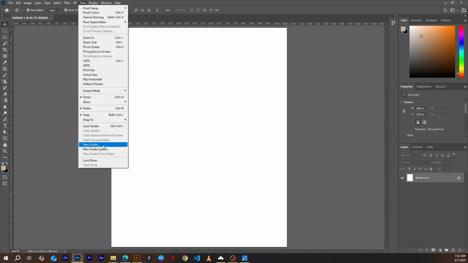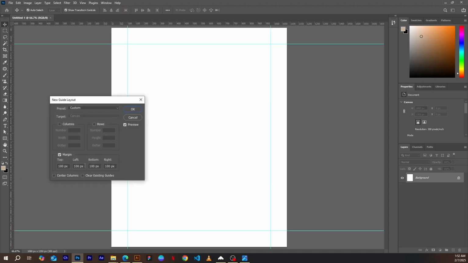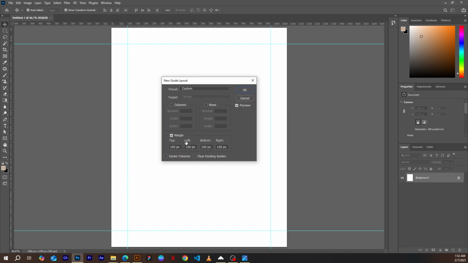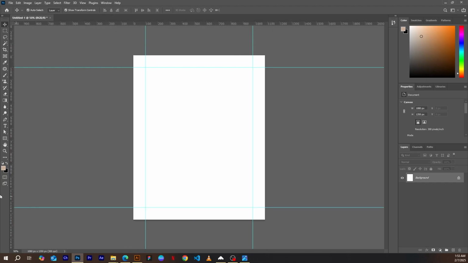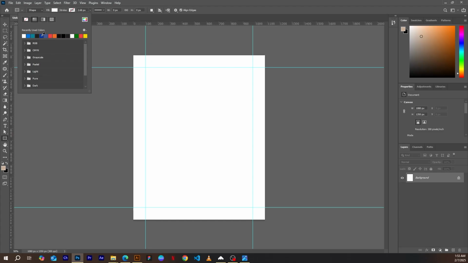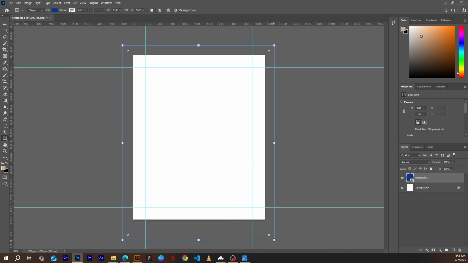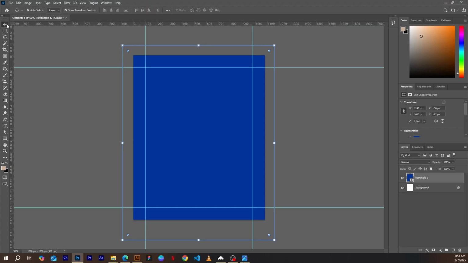So I came to View, New Guide Layout, and then you can see right, top, left, bottom. They are all 100 pixels just to make them equal. Then I added my shape by clicking on the rectangle tool, changing the color to blue because that was the color I worked with, and then just holding, clicking, and dragging.